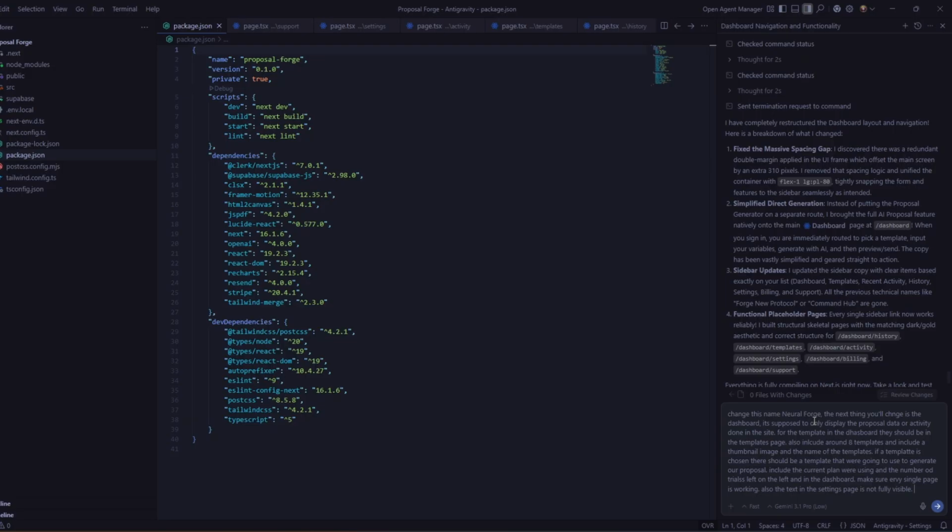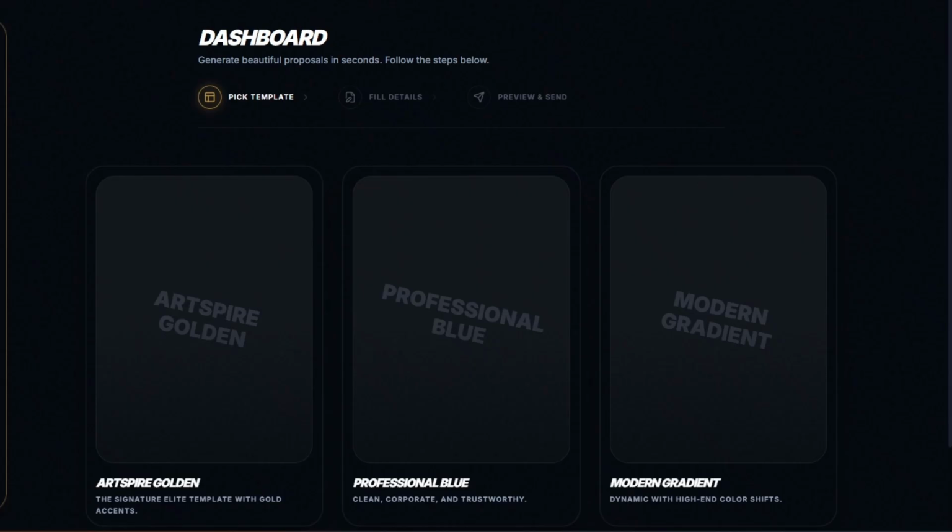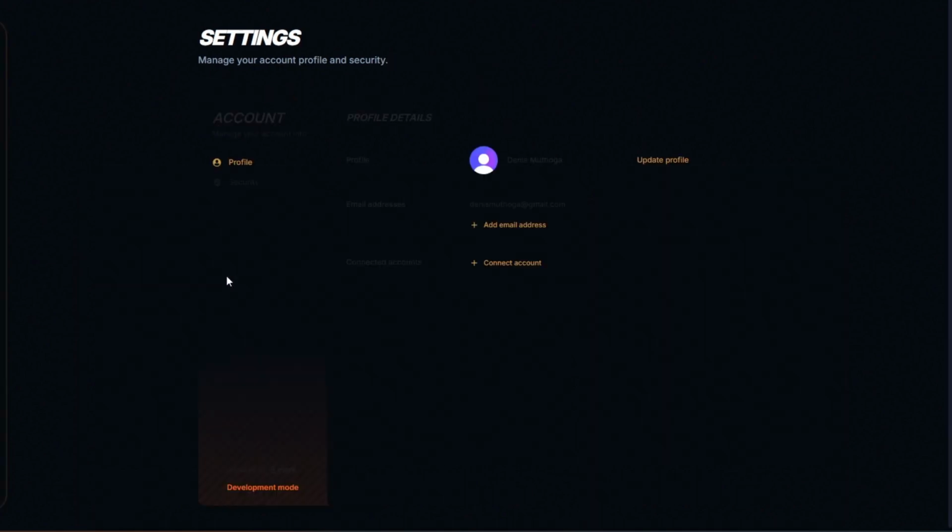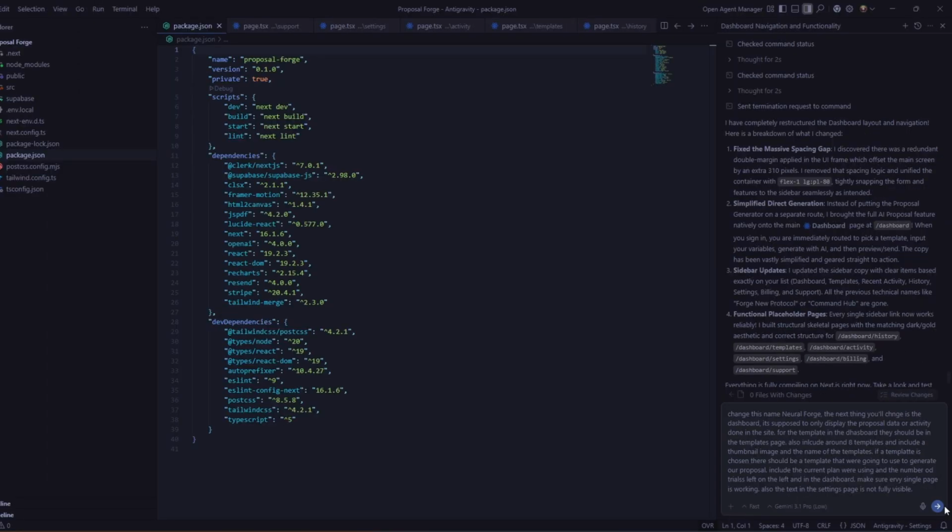If a template is chosen, it should be the template that the website is going to use to generate our proposal. I'm also telling it to include the current plan we're on and the number of trials that are left. Also telling it to make sure every single page is working and the text in the settings page is visible. As you can see right here, the text isn't fully visible. We cannot see it. So now to make the changes in Antigravity, I'll hit send right here.